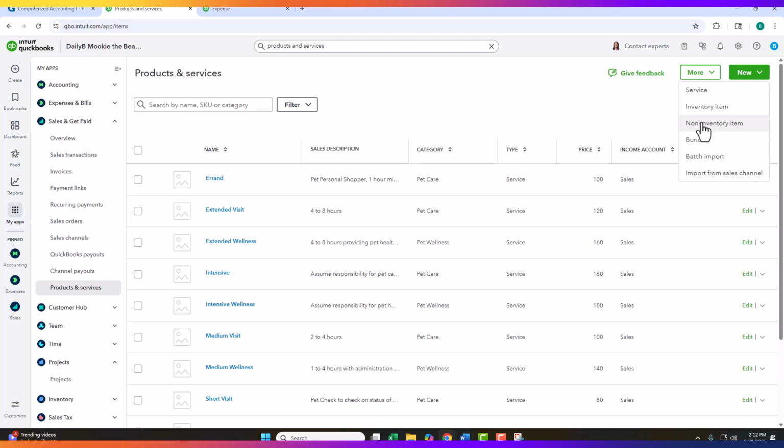Non-inventory items in the products and service list are products that we sell but we don't need to track the quantity of the product. An example might be vet supplies that we use when we're providing pet care services. So maybe we don't track the individual gauze that we use when we're helping a pet out. A bundle is a collection of products and services that we sell together.